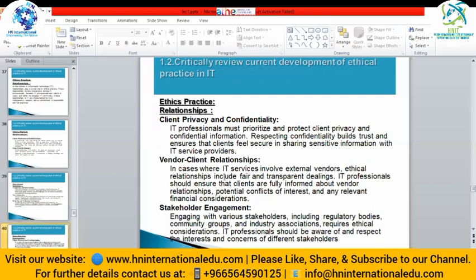Then your vendor and client relationship. In the case where IT services involve external vendors, there is also a client, but vendors refers to the people who provide you the product that can be helpful for your development. For example, the people from whom you purchase your company's hardware, or your organization's resources. So how is your relationship with your vendors? As an IT professional, you should ensure that your clients are fully informed about the vendor relationship.